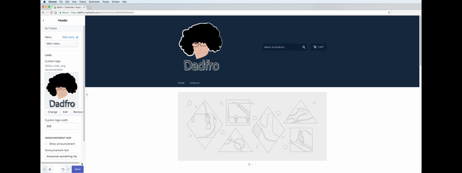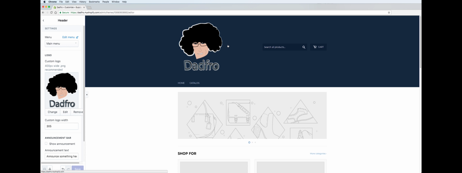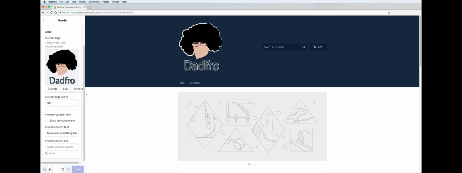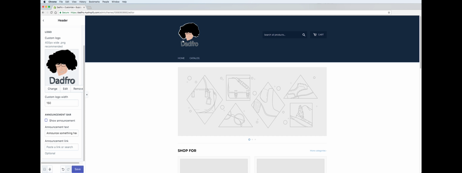So what we're going to do is we're going to add our logo. So we're going to select Image, and then we're going to upload an actual logo. There's our buddy DadFro. And then you can see it populate right here in the header. And now we want to go down and choose Select, and then Save. Now you notice that the logo is looking rather large. So what we have to do is go right over here to Custom Logo Width. And right now it's at 305. I'm going to make it 150. And boom, look at that. Now the heading is looking a lot nicer.